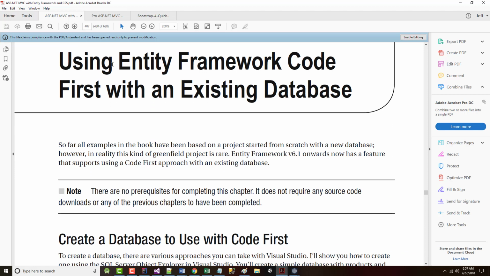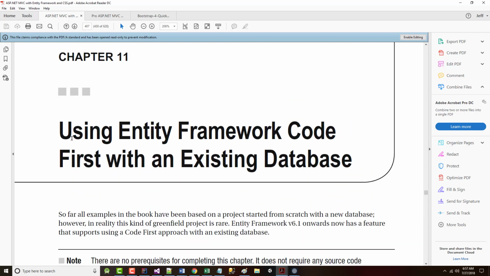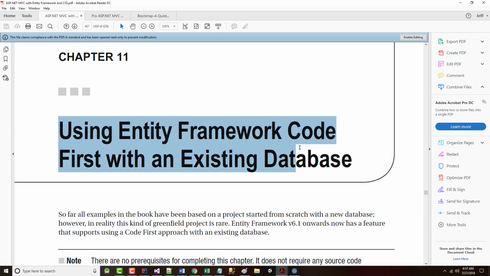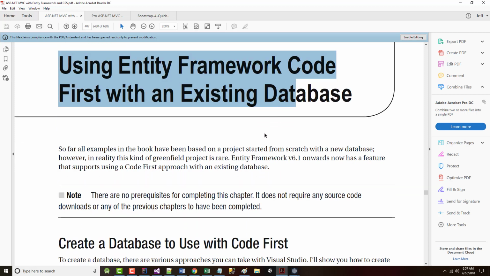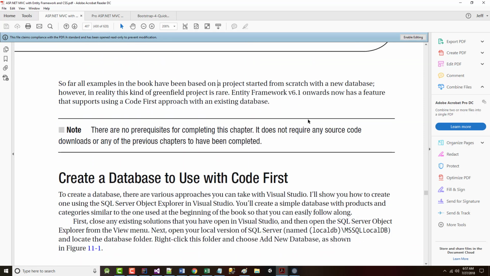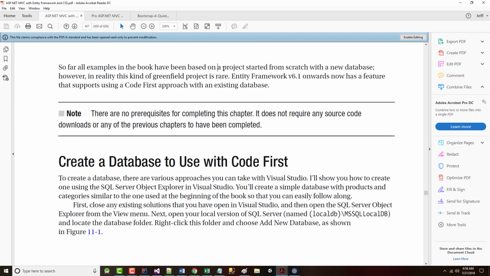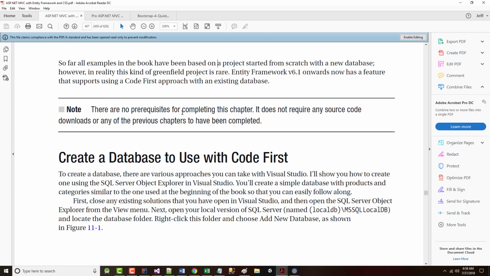Chapter 11 is entitled Using Entity Framework Code First with an Existing Database. So far, all of the examples in this book have been based on a project started from scratch with a new database. However, in reality, according to the author, this is rare. Entity Framework version 6.1 and forward now has a feature that supports the code-first approach with an existing database.